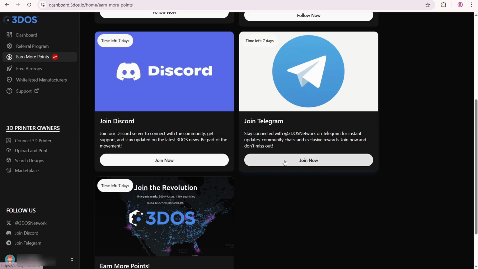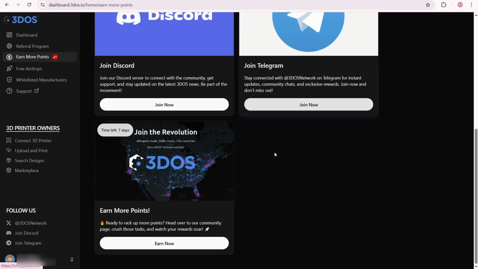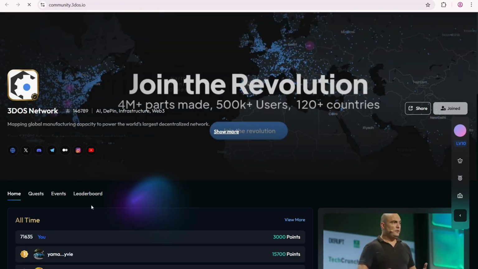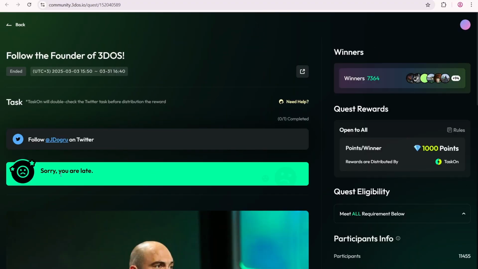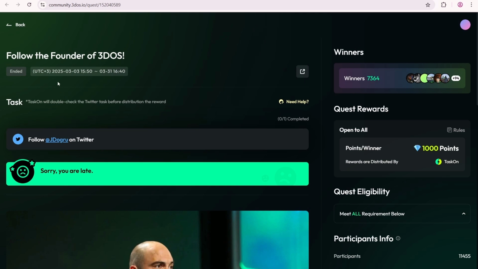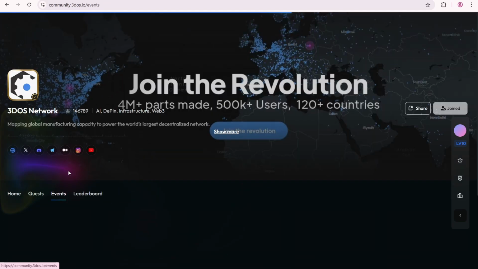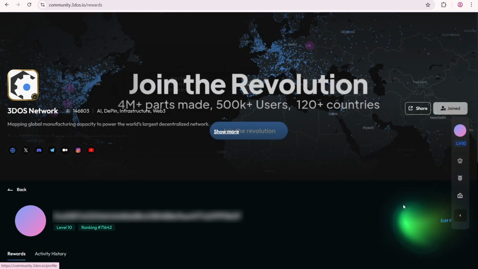You can do the same for Telegram, but this task doesn't currently have an option to verify. And the last task is Earn More Points. If we open the quests page, we will see this one quest. It says, "Sorry, you are too late." Well, if you want to earn more points, just check the community website regularly and try to complete any new tasks that appear. One more thing I want to do here is open my profile page.